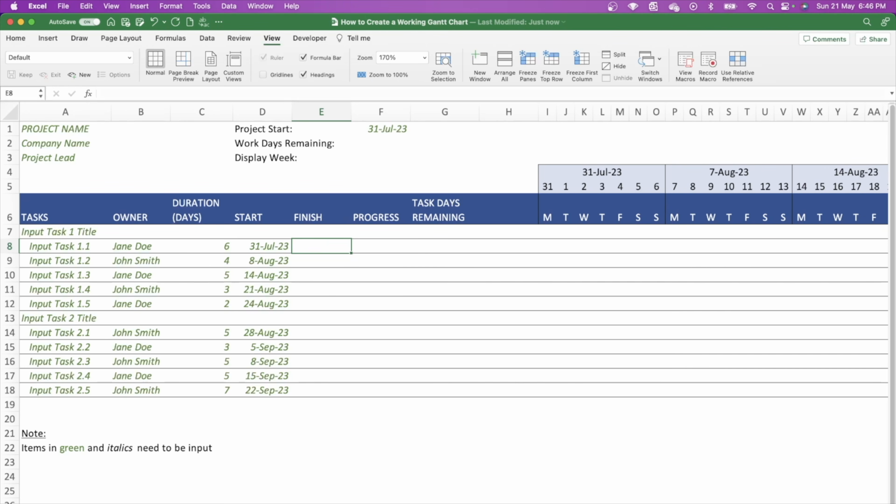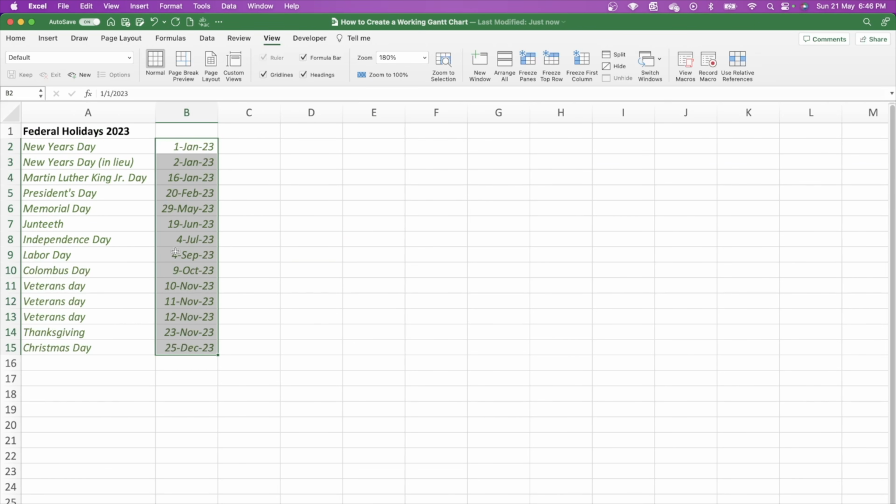And on this tab, you can see that we have, just in this instance, US holidays. It doesn't have to be US holidays, but I've input every public holiday that exists in 2023. And you would do the same in this particular model for every public holiday that exists in the country of the project. Again, I've just used federal holidays just as an example here.